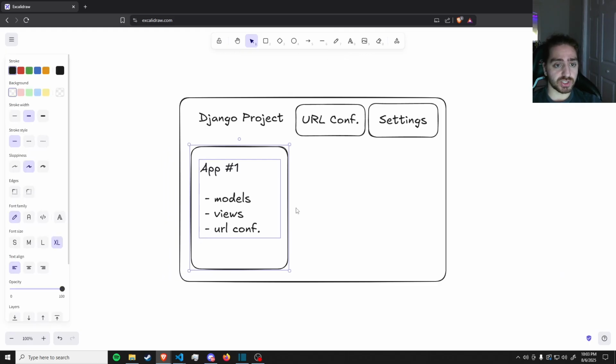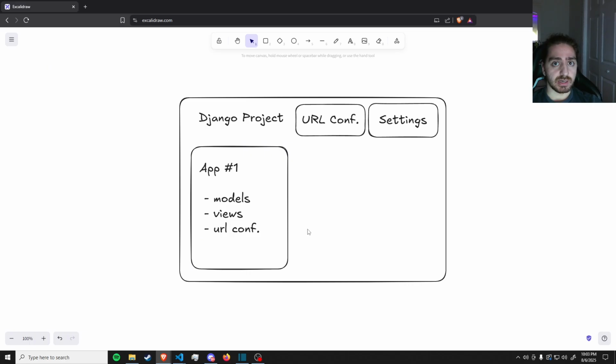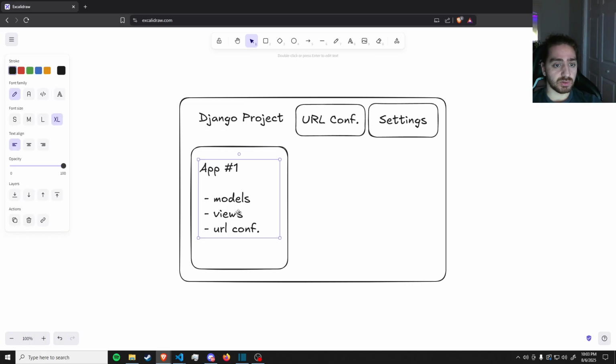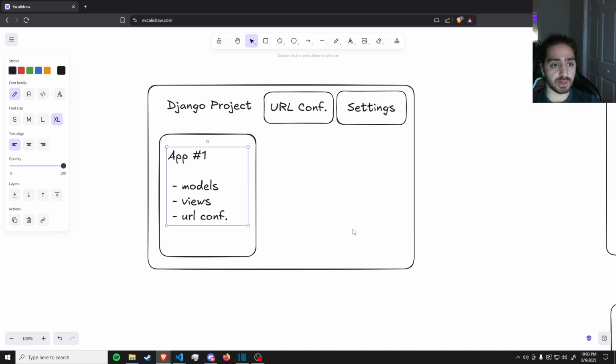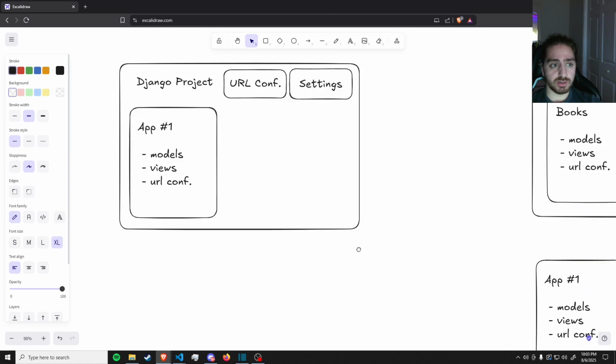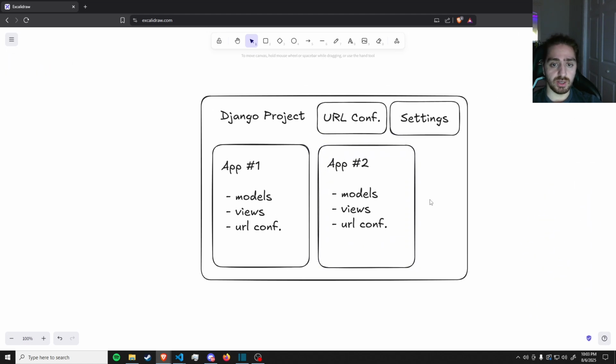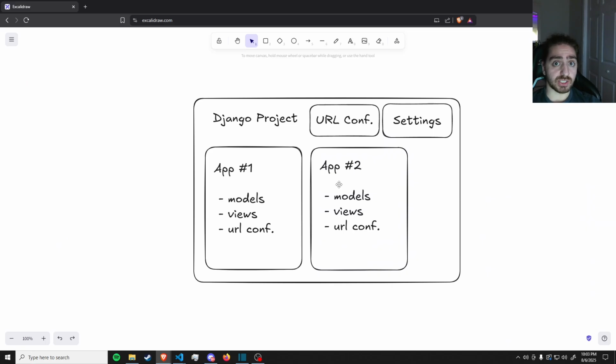And here we go. We install an app, and we'll just call it app number 1 in this case. Now, this app is going to contain models, views, and it's also going to contain its very own URL configuration file as well. Say in the future we want another application, another feature to our project and to our website, we can add that as well. As you see in this case, we have two applications. They have their own models, views, and they have their own respective URL configuration as well.